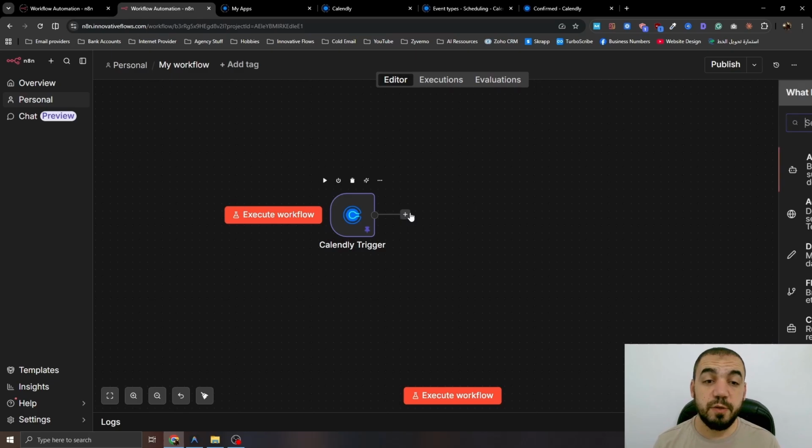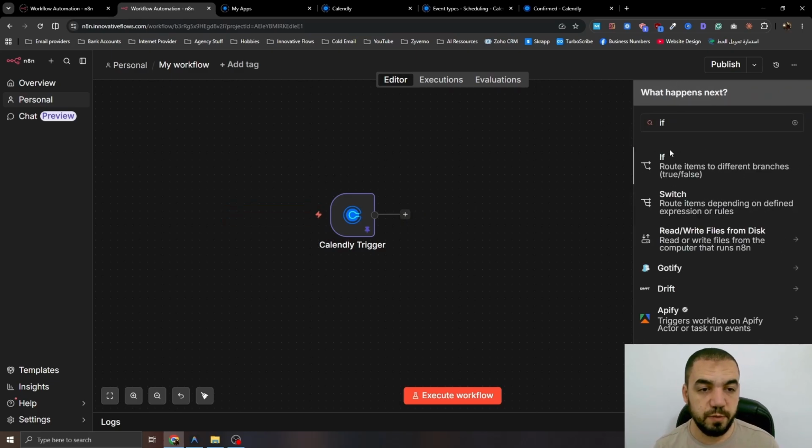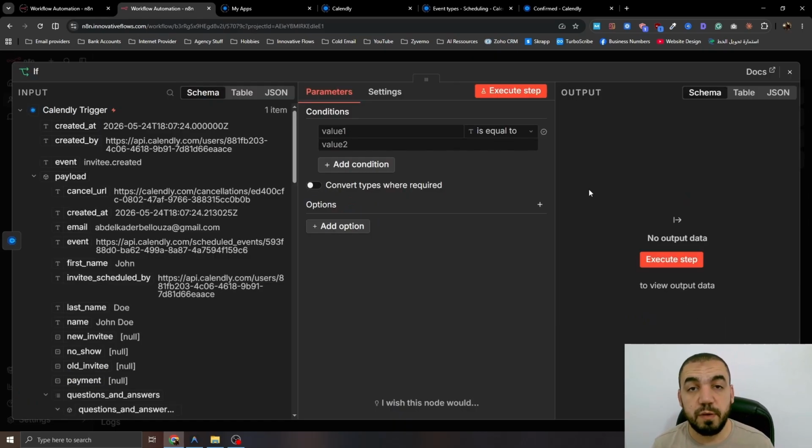Now let's pin this node in order to keep using its data without having to trigger this workflow over and over again. The next node we will need is the If node. The reason we need this node is because not every call happens within a time you can act on. So first we want to check whether the booking happened during weekdays, in case you don't take calls during weekends. And the second condition will be whether the booking happened during a time when we can act on. So if both conditions are true, we move forward. If not, the workflow will stop here.